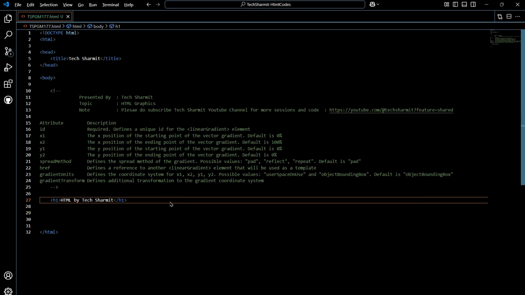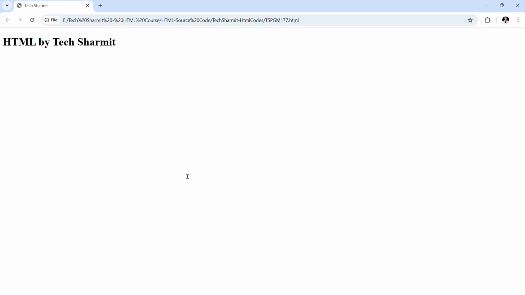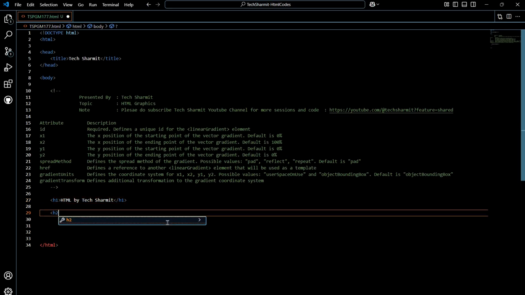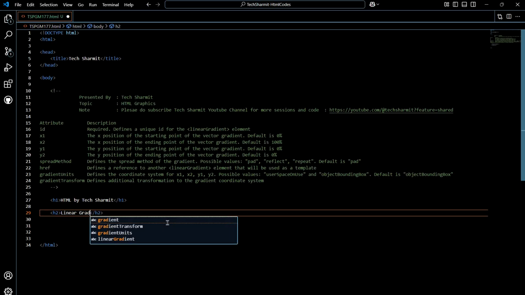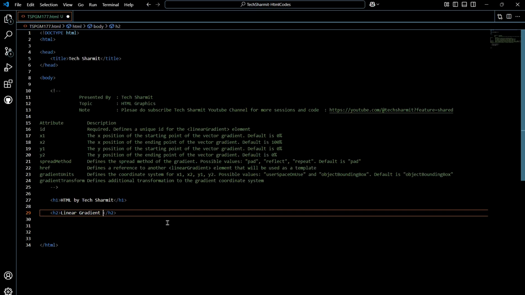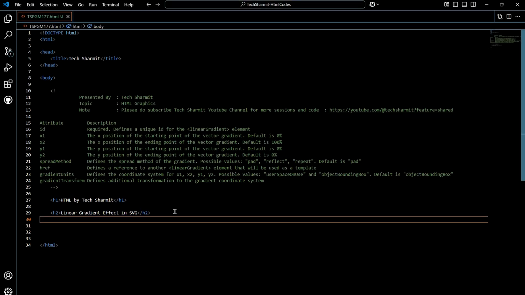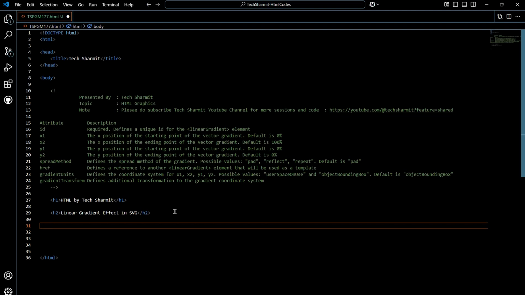If I save this code and refresh it, you can see it is showing like this, HTML by Tech Sharmit. So let's put another heading here, the main topic heading, which is linear gradient effect in SVG. Okay, so this is the heading H2. Now after this we will talk about the linear gradient effect theoretically.